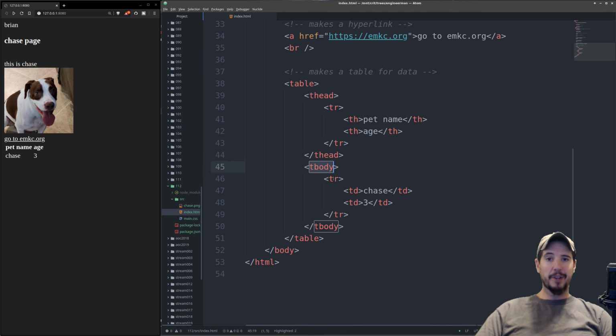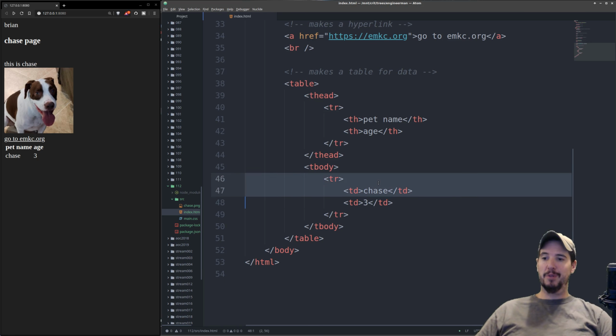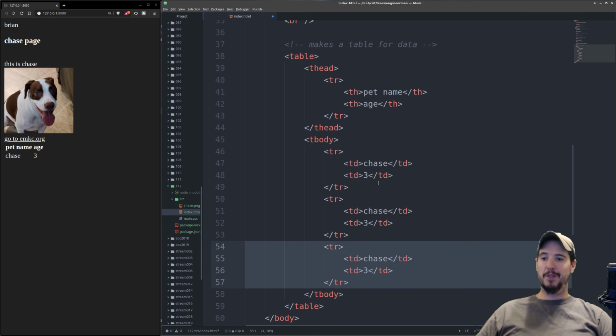Inside the tbody, we again have another tr, table row, and then inside this we have td tags, which is table data. So for the first cell I have Chase, which goes below pet name, and for the second cell I have 3, which goes below age. And if you wanted to add additional rows, all you would do is just copy and paste the tr tag. And then you can see over here, now I have 3 rows.